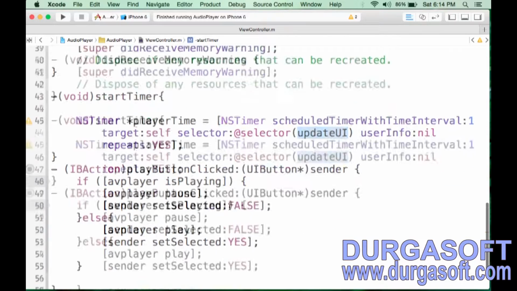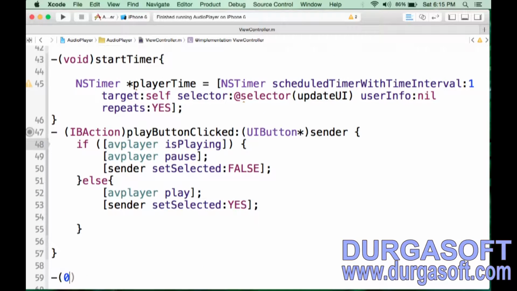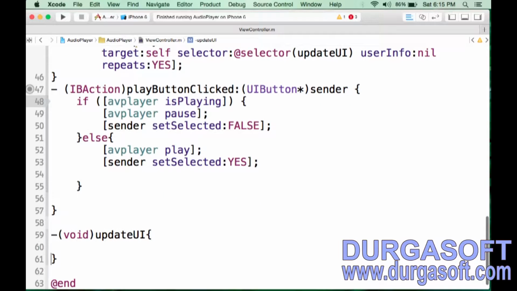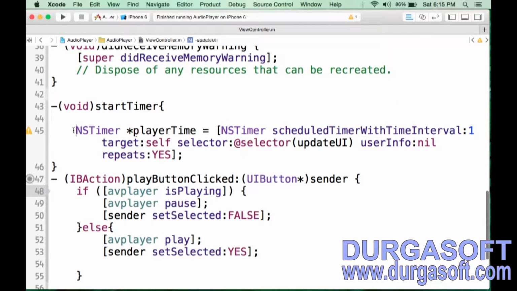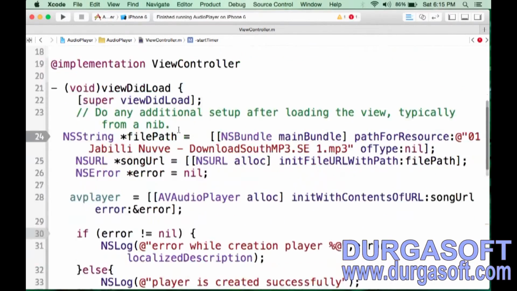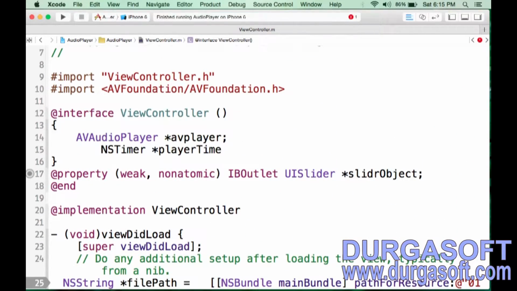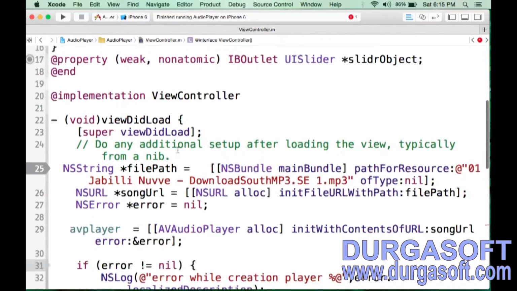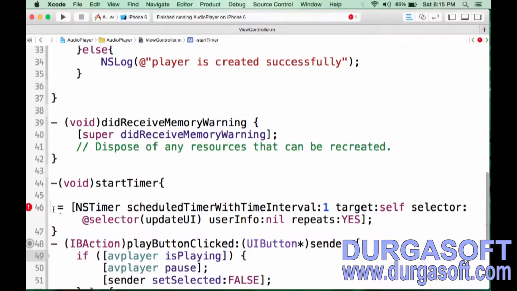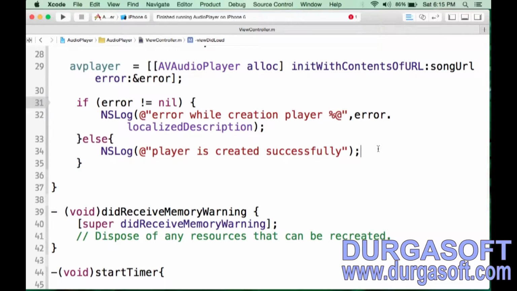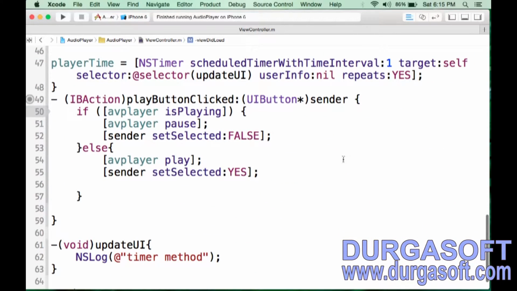We have to write a definition for this method somewhere here. Void updateUI. Now what I need to do here is update the UI. First I will print a log to check whether the timer is getting called or not: timer method. Now there is a method. I create the timer as a global variable so that I can access it in any method. So whenever the player is successfully created, or if I start play, I will start the timer.